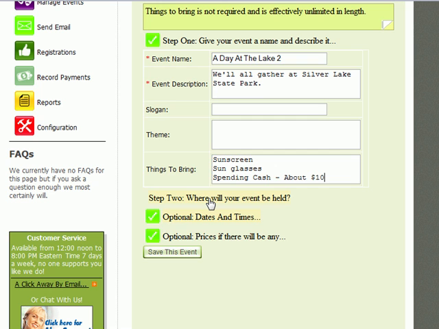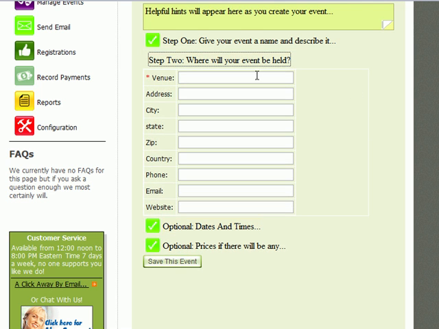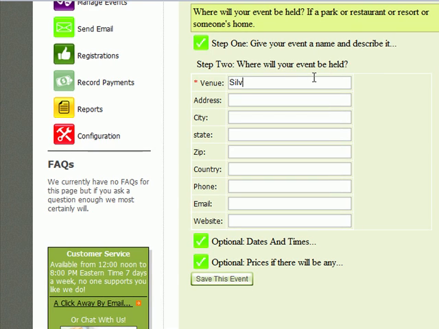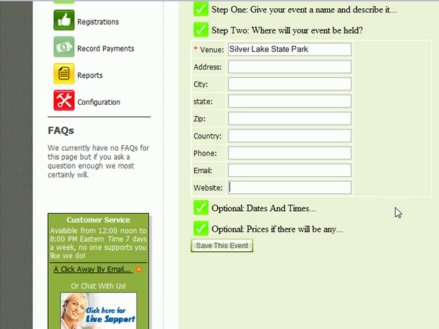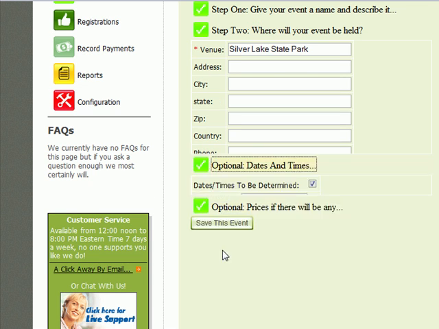And the next step we're going to do is where will your event be held. Now notice we only have to fill out the first field. That's the one that's marked in red. The rest are fine. We can add those later, or we can add them now. You can add an email address for the location, and you can add a website so that your guests can go and see exactly where your event's going to be held.